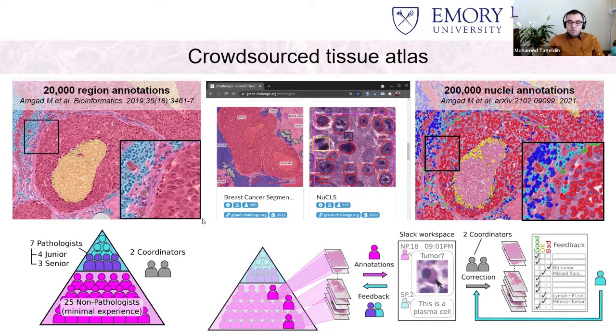So these were two different projects. The first one I will not really talk about today for time constraints, which is basically we ask people to annotate regions, geographic patterns. The second one is what I'm focusing mostly on, which is nuclei. So the way this works is you ask the junior pathologist, here depicted in pink, to annotate things on this shared annotation platform. And then everyone is on a workspace. In our case, we use Slack.